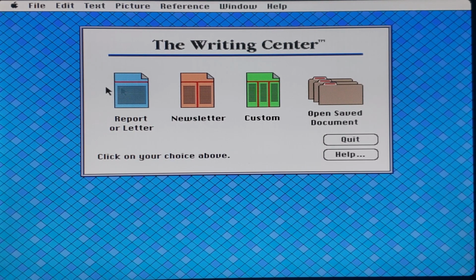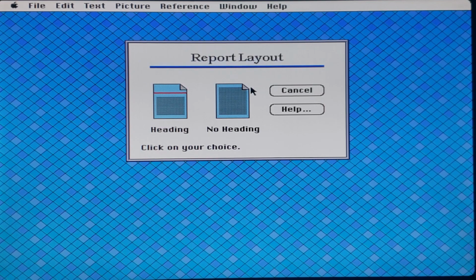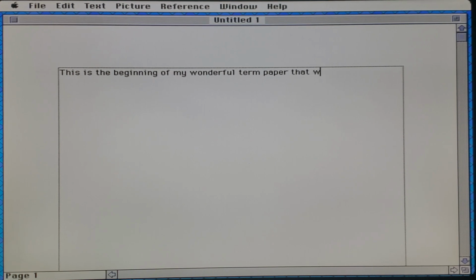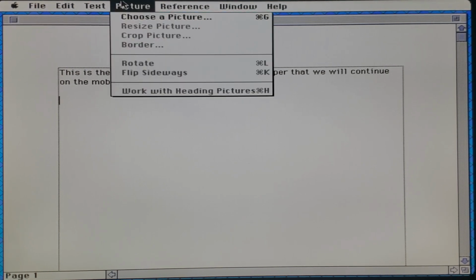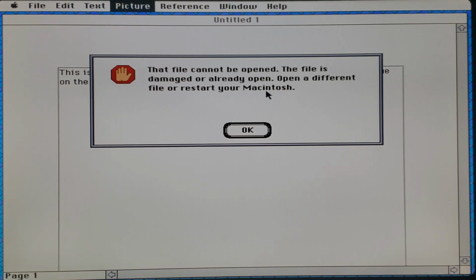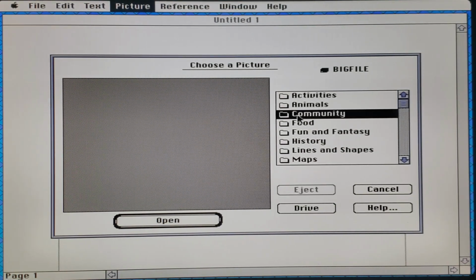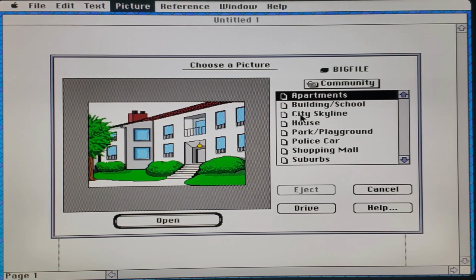Anyway, so moving on, we can choose a report or letter, and I'm going to say no heading. And from here, we can start our typing. This is the beginning of my wonderful term paper that we will continue on the mobile device. And I feel like it wouldn't be a term paper if we didn't put some sort of a picture in here. Unfortunately, though, our image file is damaged, so we're not going to be able to do that possibly. Then again, we'll see. Looks like it's going to work just fine.